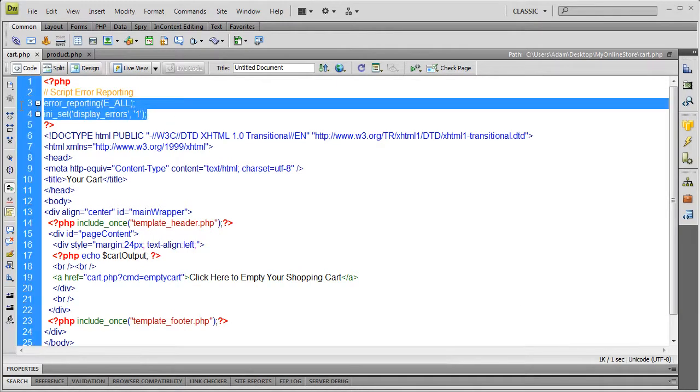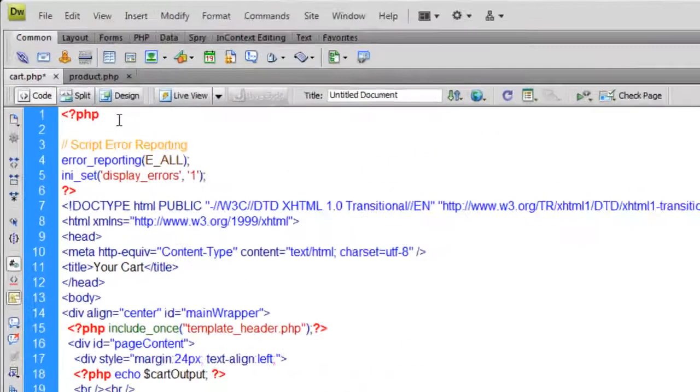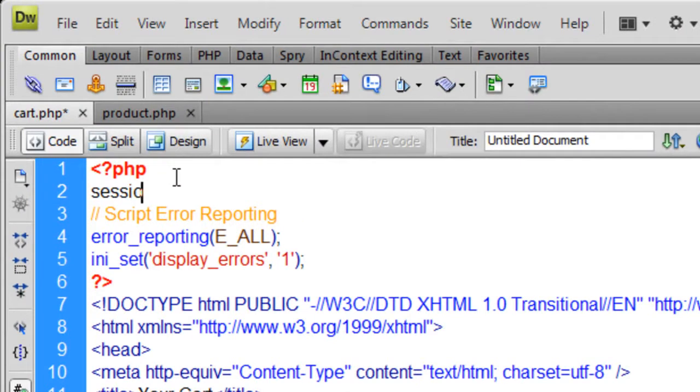Alright, let me just collapse that. Actually, right here above that, let's type in session_start. Now the reason why I'm typing in session_start, if you don't know what it's all about, that's a function that will allow you to enable session cookie file use on the page, so you can gather variables from people's session cookie files that are stored in their browser, which is going to be a pretty major part of the little system here for the cart.